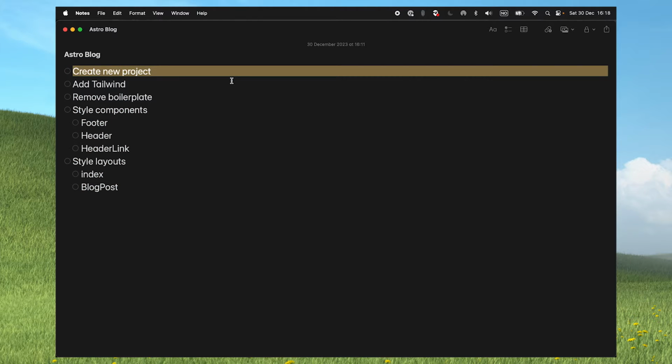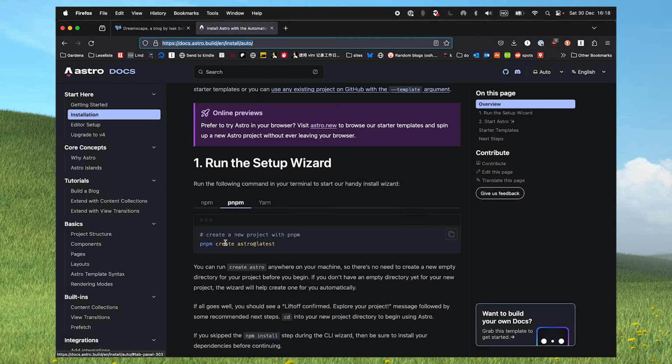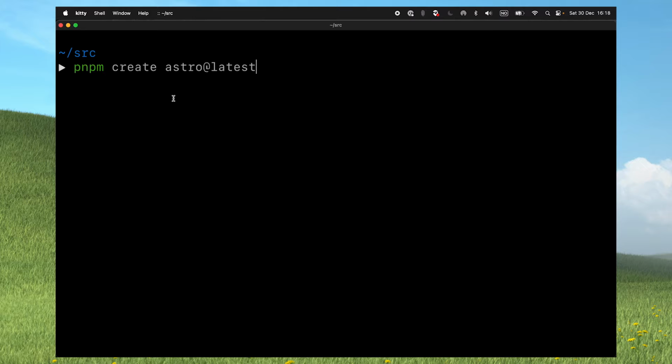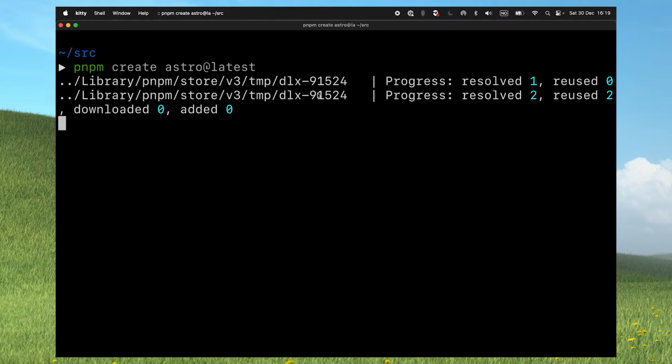So first off, create a new project. Now, to do this, we will open the terminal and run the setup wizard. And that is very easy. So for this tutorial, I will be using PNPM, which stands for Performant NPM. So if you don't have that installed, you should get that and then you can follow along. So we run pnpm create astro at latest, and that will run the installation wizard for us.